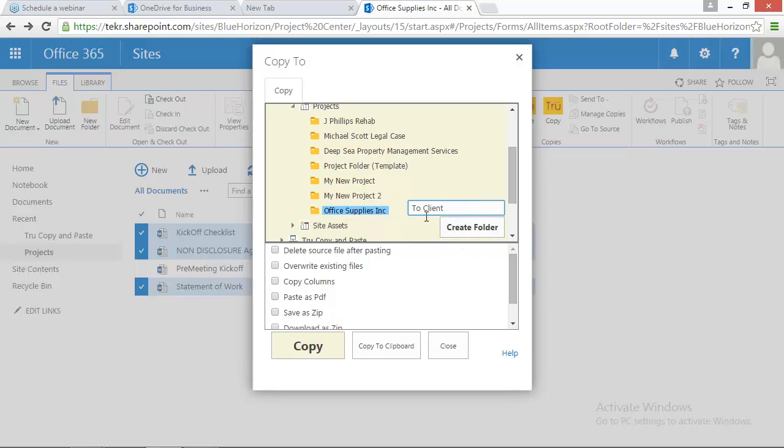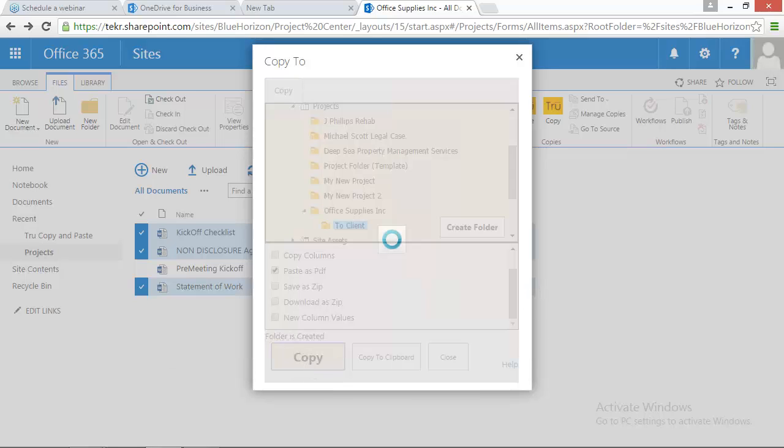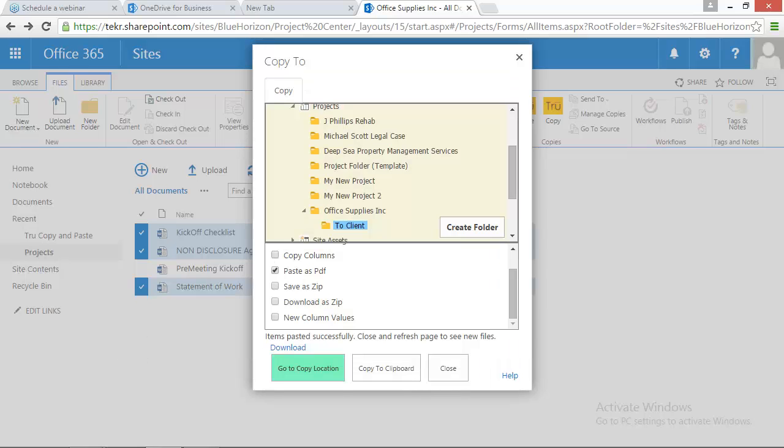We're going to create the folder, and here it is. We're going to select it because that's where we want to copy the files to. And what I want to do is paste them as PDF. So let's take a look. As we press this, our service is doing its magic in the background, converting those documents to PDF format. Okay, and here we go.